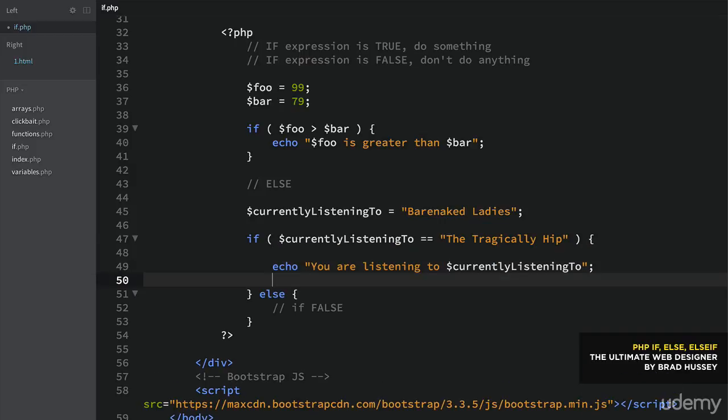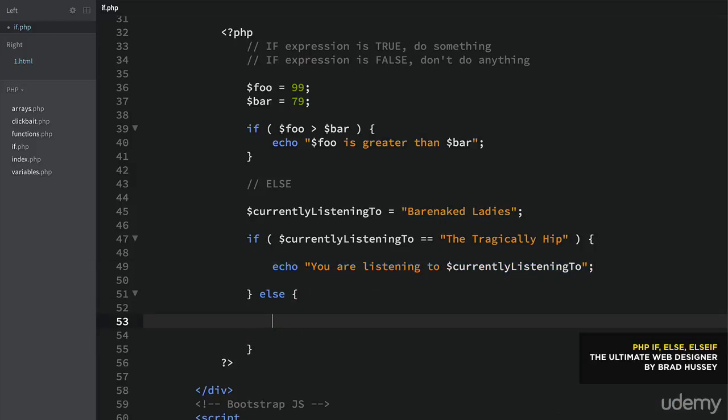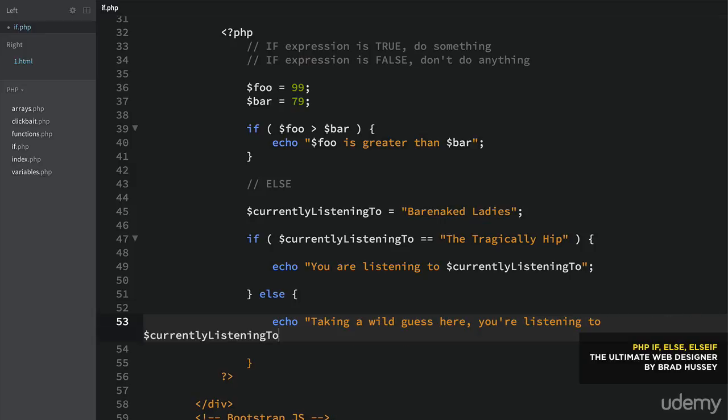So if currently listening to is equal to the Tragically Hip, echo this statement. Otherwise, I'm going to put another echo statement here and say, taking a wild guess here, you're listening to, and then the variable currently listening to, and semicolon.